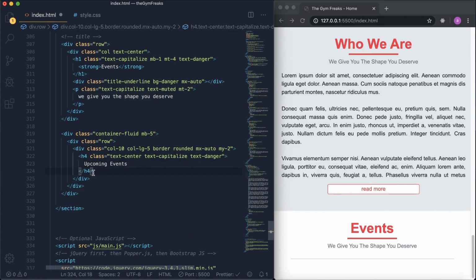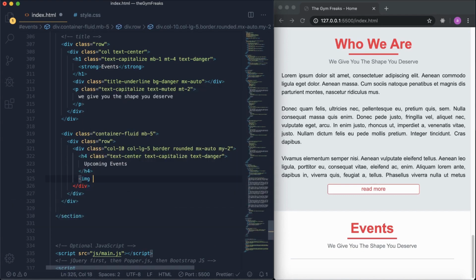And then the next element here will be the image. So we use the image tag. Our source is going to be the image, of course, the tracking event.jpg. Give it a class of img-fluid. Now img-fluid makes the image nicely sized. It gives the image a proper size.